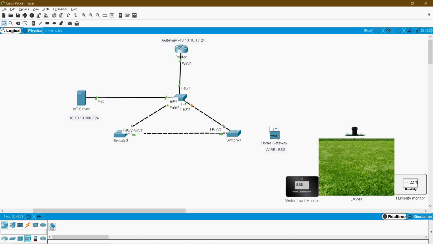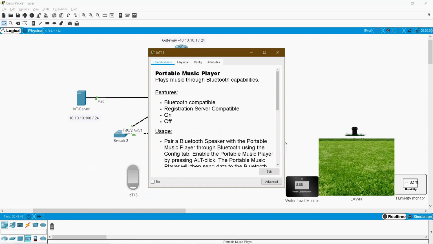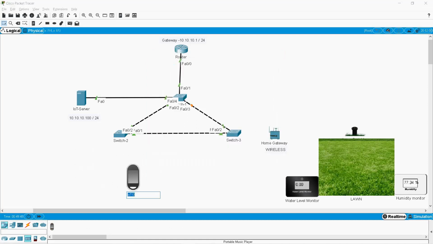Correct. Okay, and followed by that, this side I am going to make it for wired device. So this side I am in need of portable port. This is my portable music player, you can click here, portable music player.